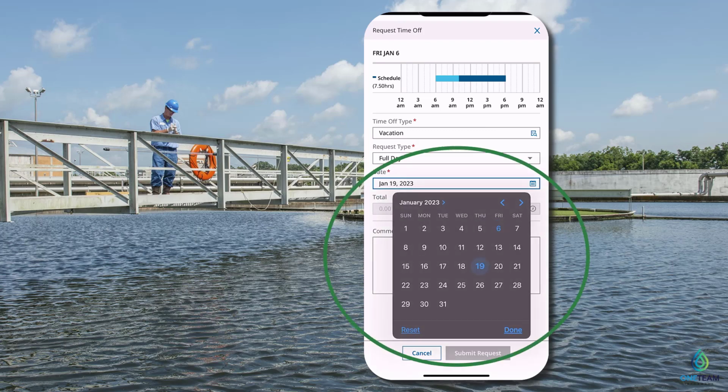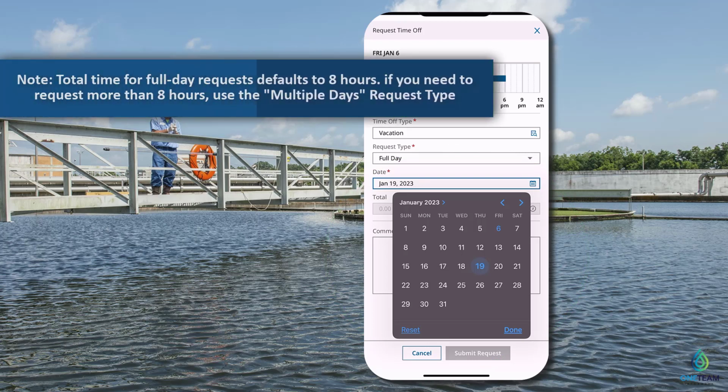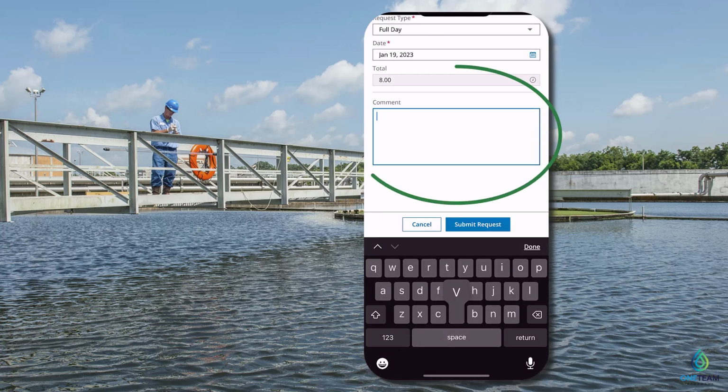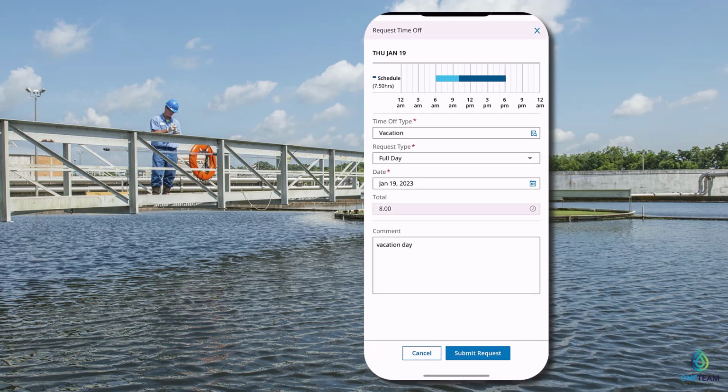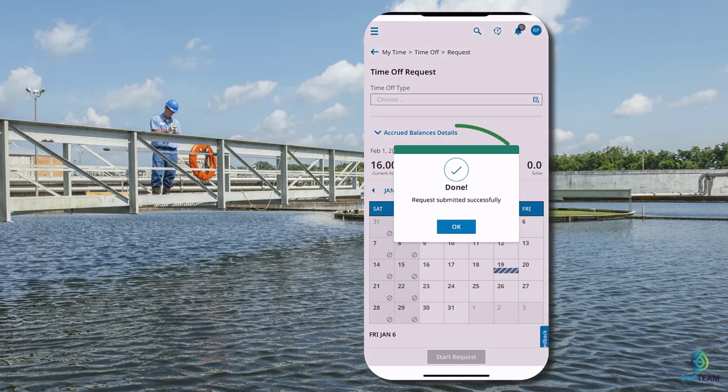Next, press on the calendar under the date title to choose the day you would like to request off. Note, total time for full day requests defaults to 8 hours. If you need to request more than 8 hours, use the multiple days request type. Optional? Leave a comment to your supervisor as to the reason for the request. Finally, press the Submit Request button at the bottom of the window to submit it to your supervisor for final approval. A message will appear on the screen signifying the successful submission of the time off request.